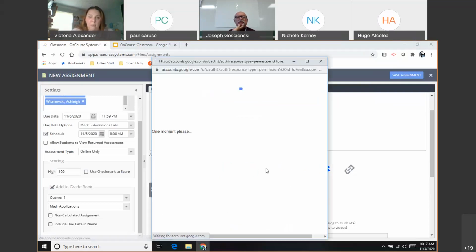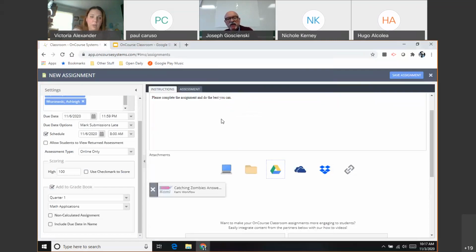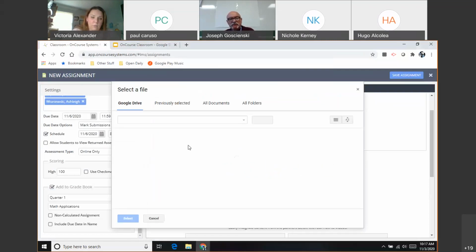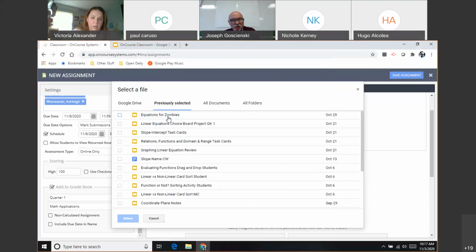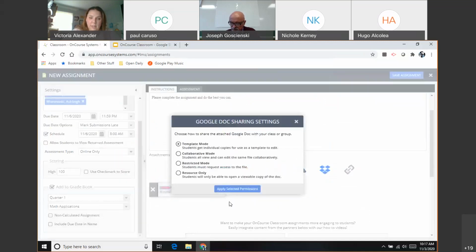The same thing would happen with Google. So if I select this, it will give you these sharing document settings, okay? So this has recently changed. This has recently updated from Google. This does allow for students to collaborate. They can edit the same file collaboratively.